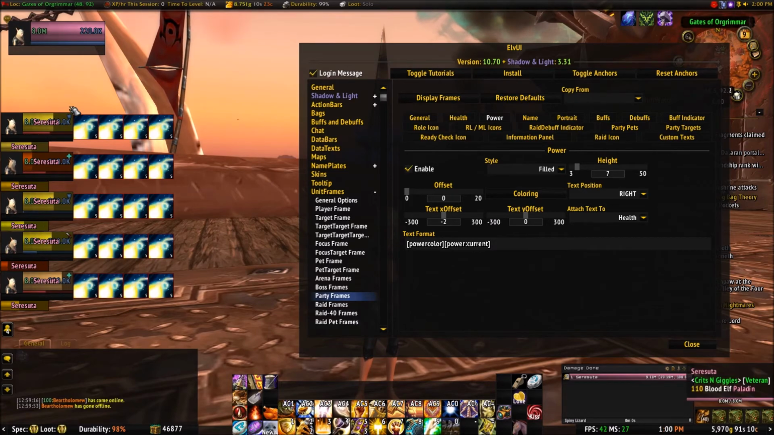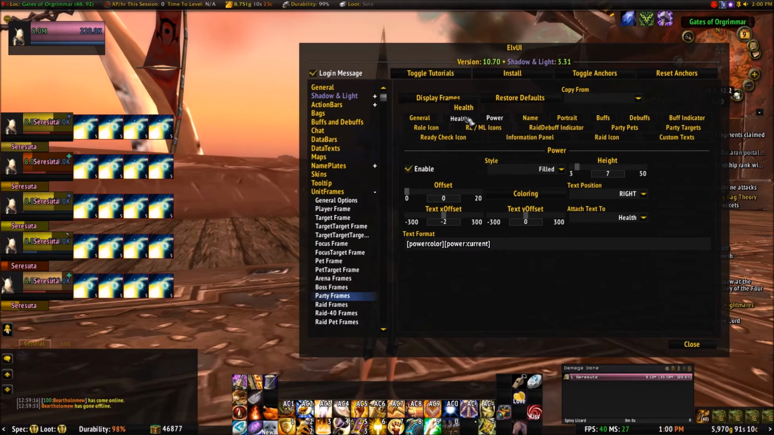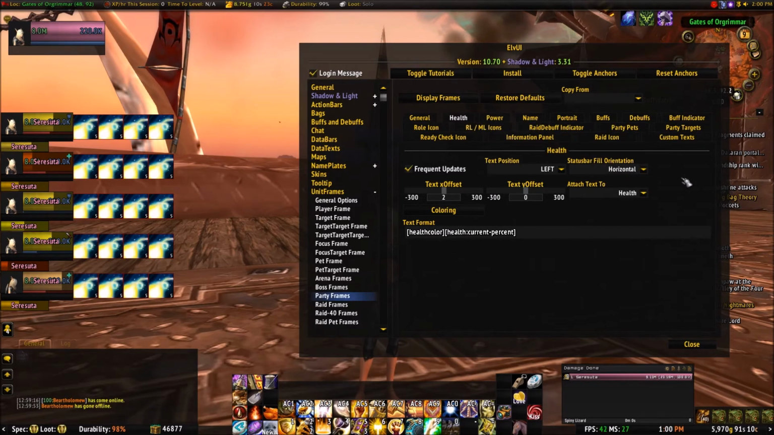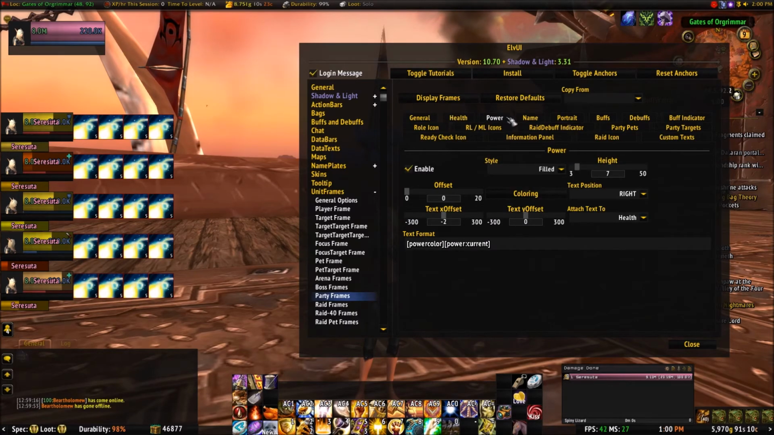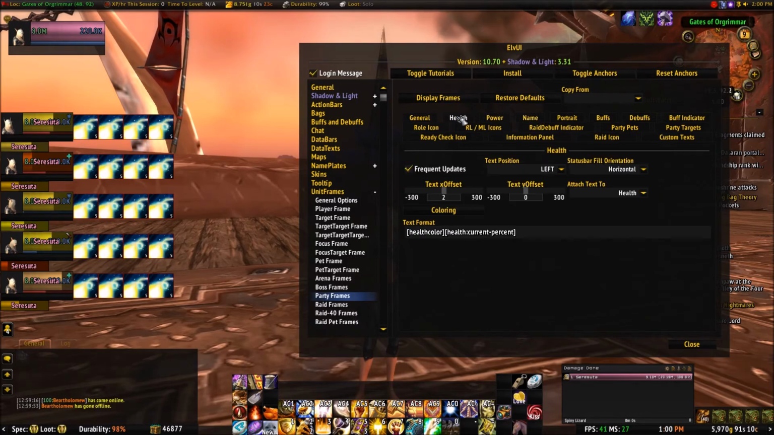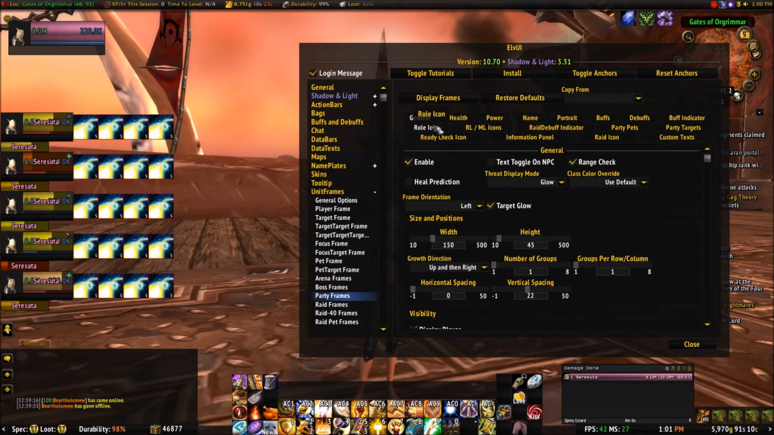Well, and now it's showing the name right in the middle. Huh. I wonder what's up with that. Let's take a look at that. Health, that's fine. Powers, fine. Name. Oh, wait a minute. The health text. Text position is left, attached to health. Okay, yeah, that's fine. I just can't adjust the size of it, I guess.